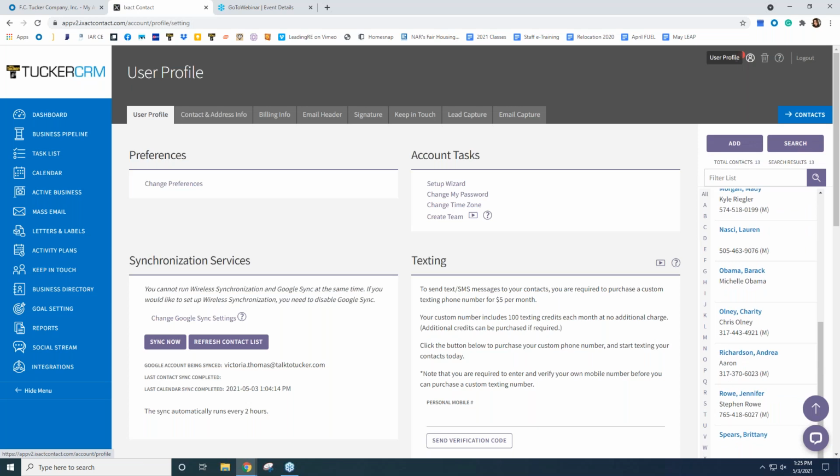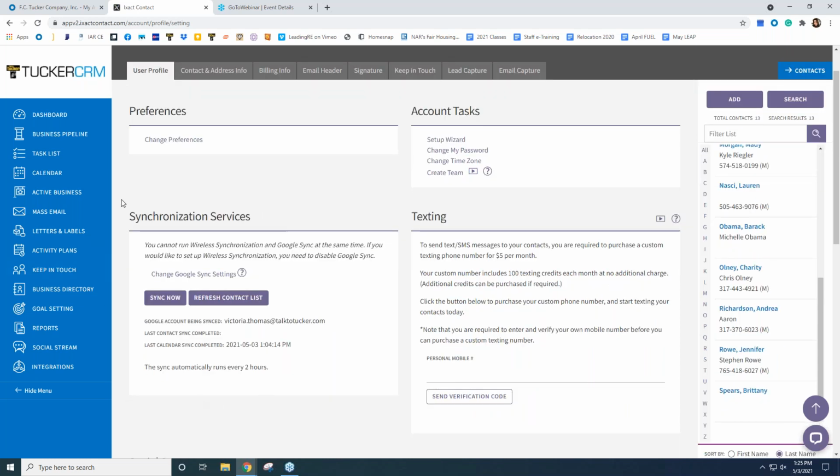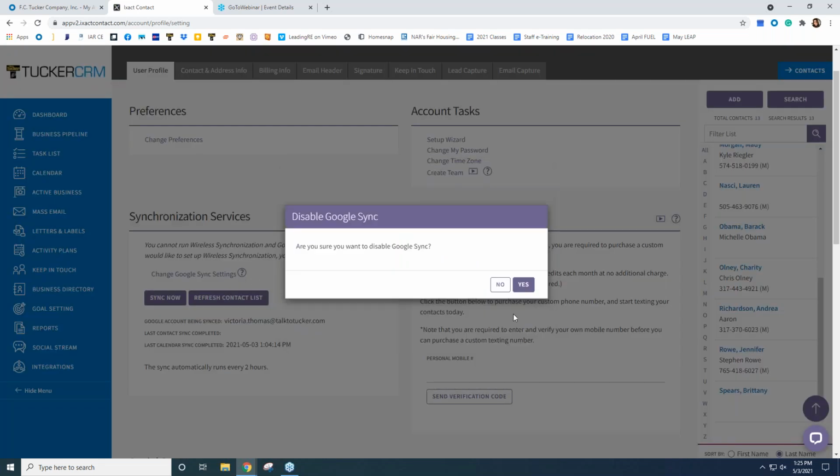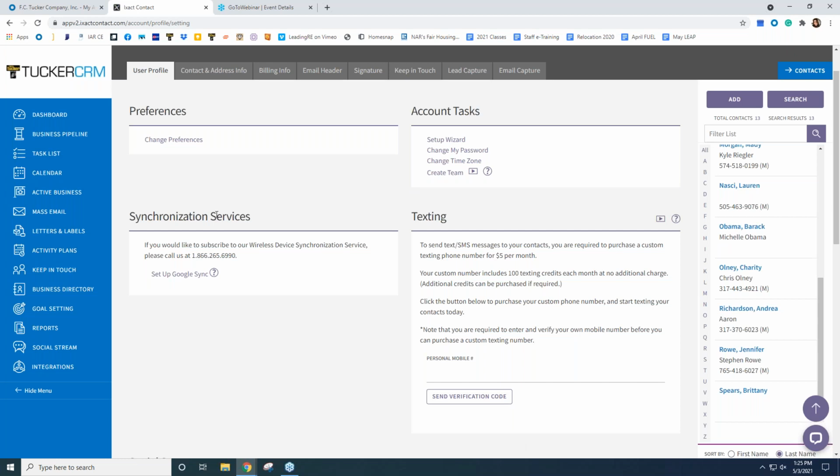If you want to sync your CRM and your Google Calendar and you haven't yet, you just come up to the very top. It's the user profile. It's the little person in the circle, and you click on that. And then kind of on the left side, there are these synchronization services. You can see mine is syncing already, but if you don't have it synced, it will look like this. And it just says like, set up Google Sync, ?